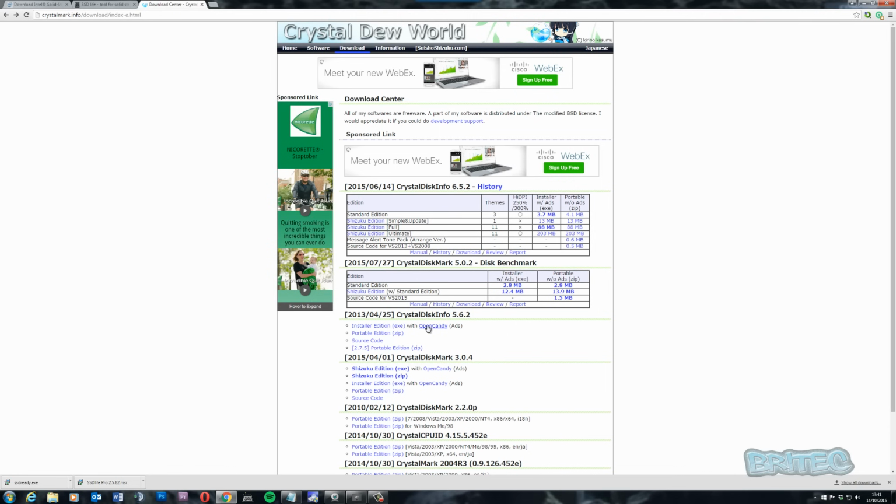Okay, now OpenCandy, he does list it all here on his website, tells you exactly what OpenCandy is and stuff like that, which is very nice of the guy. So take a look at his website and download the portable version, which comes without ads. With ads is the installer, so don't install this version here.